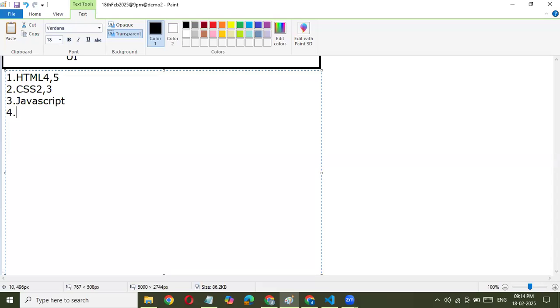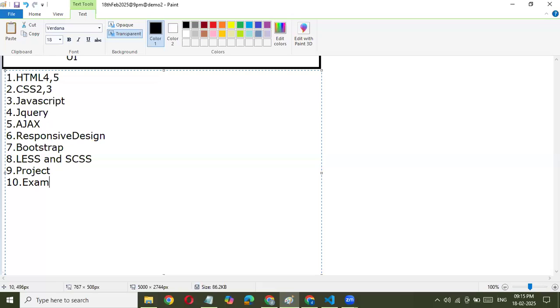Fourth one is jQuery. Then fifth one is Ajax. Sixth one is responsive design. Then seventh one is Bootstrap. Eighth one is LESS and SASS programming. Ninth one is responsive design, LESS and SASS, and a project. Tenth one is the exam.